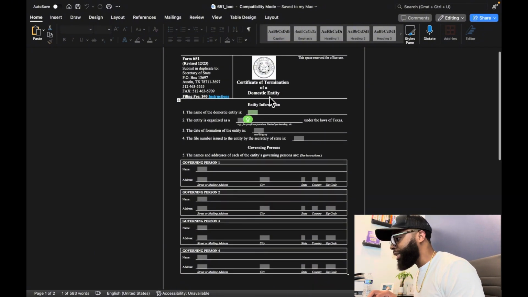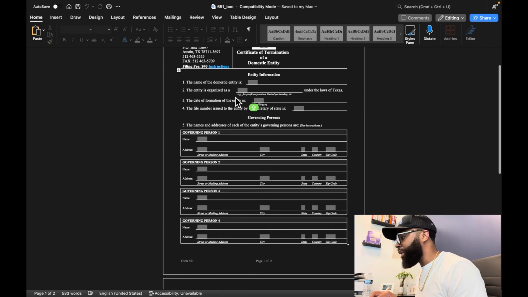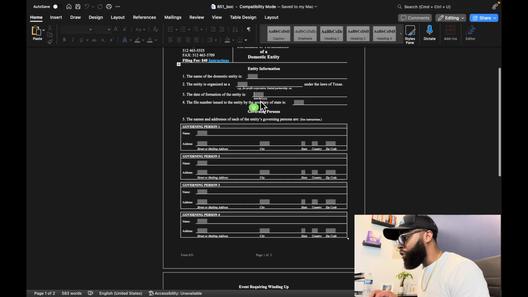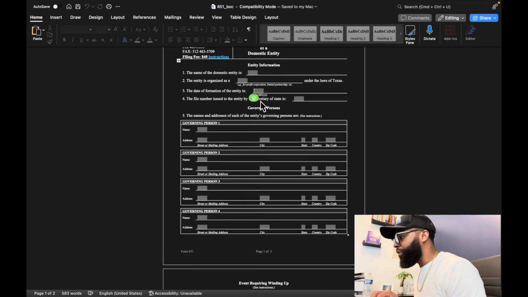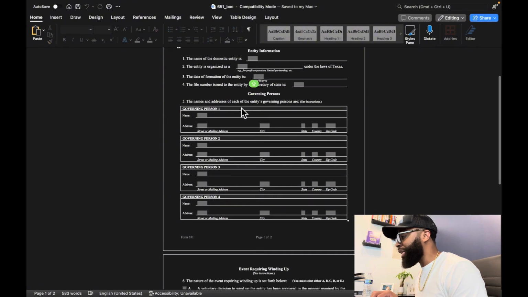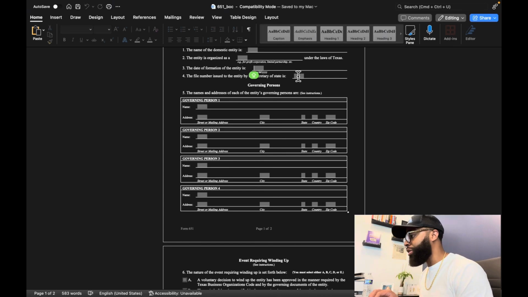And this is pretty easy to fill out. So the name of the entity, this is the legal name of your LLC you want to put there. And then the entity is organized as, this could be an LLC, which is what we will be doing. So let's say LLC here, the date of formation of the entity. So put the date that your LLC was formed, and you can find this on your original certificate of formation, all right? The file number issued to the entity by the Secretary of State, and also on your certificate of formation, you will be able to find your filing number. You need to put that here as well, okay?